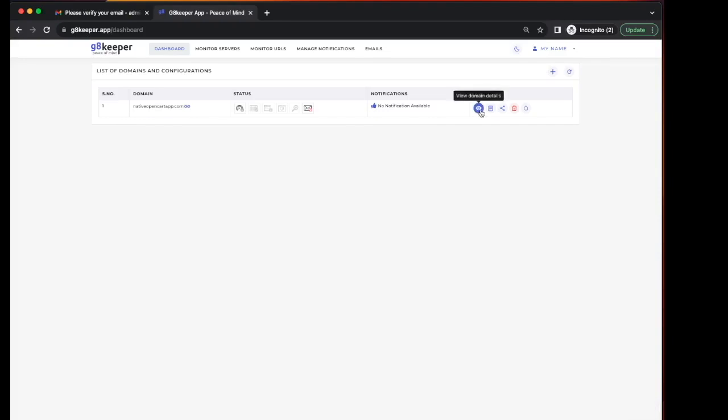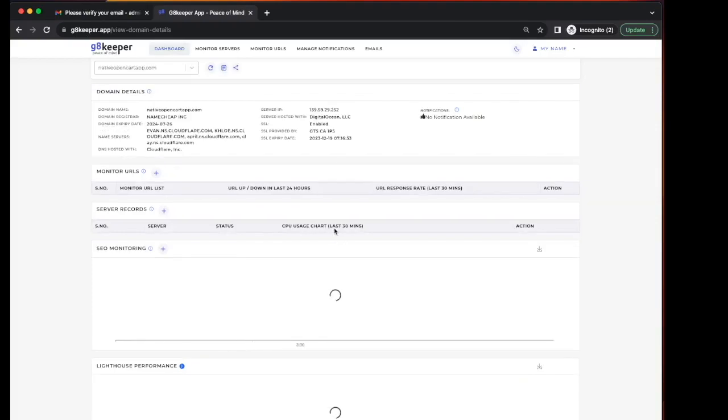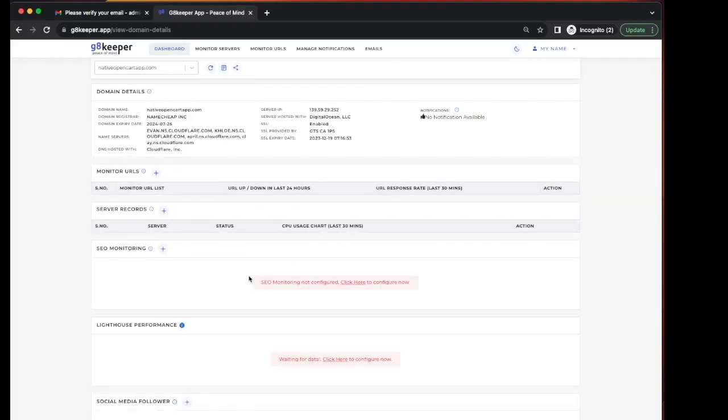There are multiple icons there. For example, view domain details, add nodes, share domain with other users, delete domain, and configure notifications for the domain. Let's click on view domain details to see what details Gatekeeper has captured.